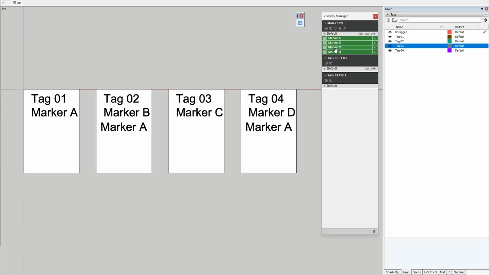If I now turn off marker D and also let me turn off marker A, then the objects that have marker A will turn off as well as this one because it has that D. As soon as I turn D on now, this object turns on, but the A ones do not turn on yet. Then there is a second option.